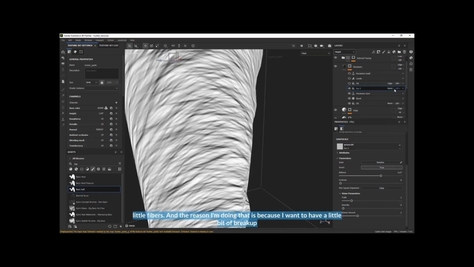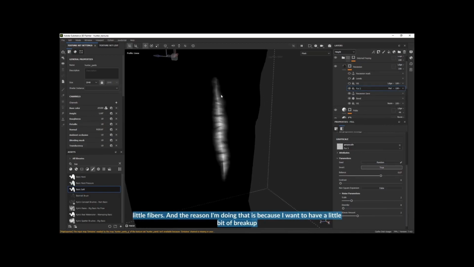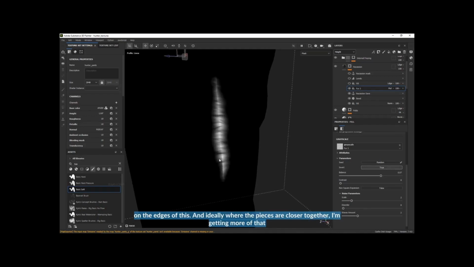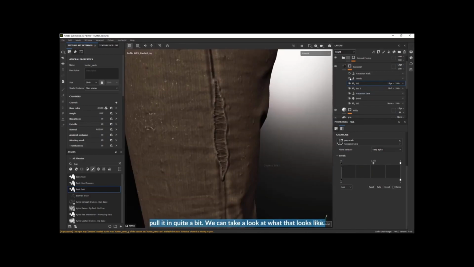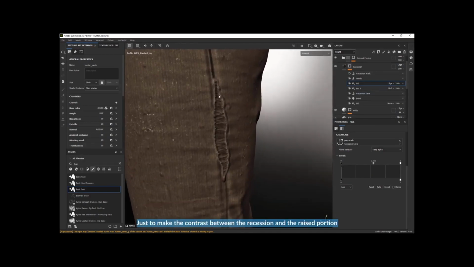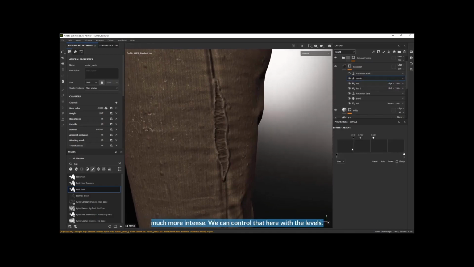It's just a bunch of little fibers. The reason I'm doing that is because I want to have a little bit of breakup on the edges of this. Ideally, where the pieces are closer together, I'm getting more of that so that it looks like it's sort of tearing at those edges. Then I'm filling it back in with this saved recession mask, recession saved. And then I'm using a levels to pull it in quite a bit. We can take a look at what that looks like, just to make the contrast between the recession and the raised portion much more intense. We can control that here with the levels.